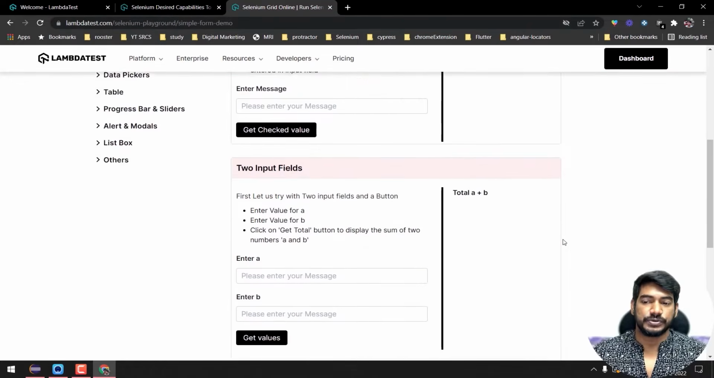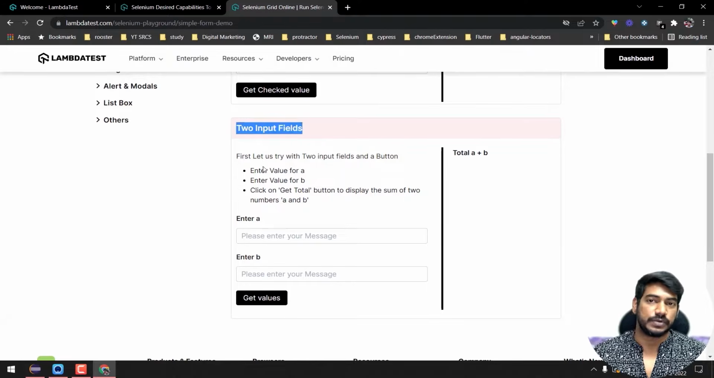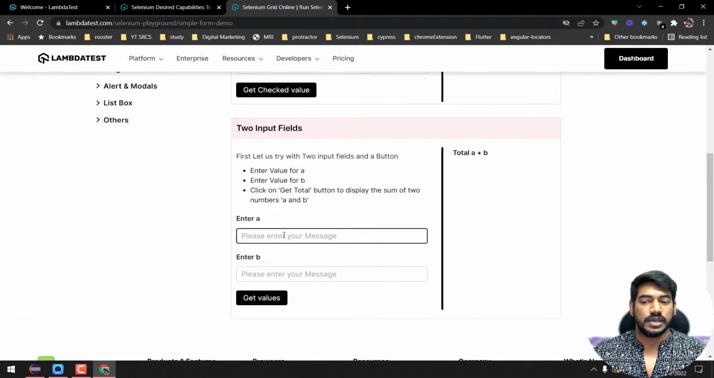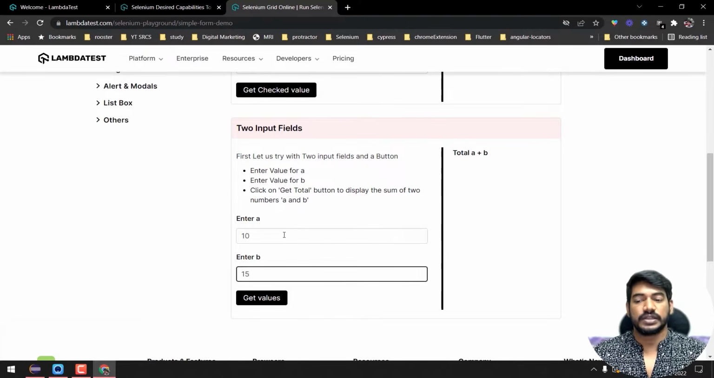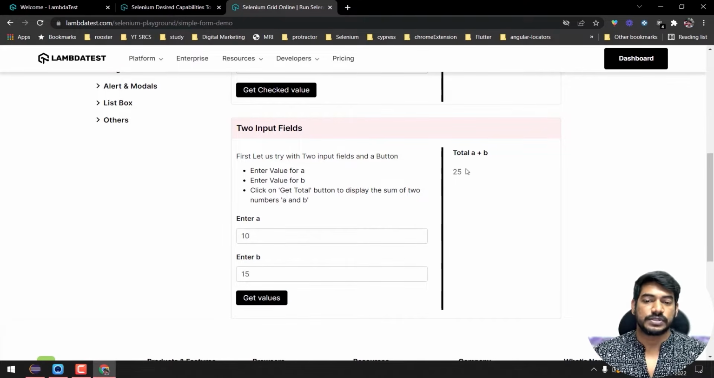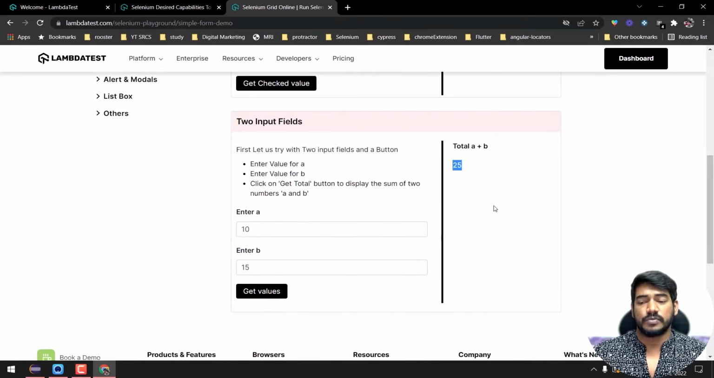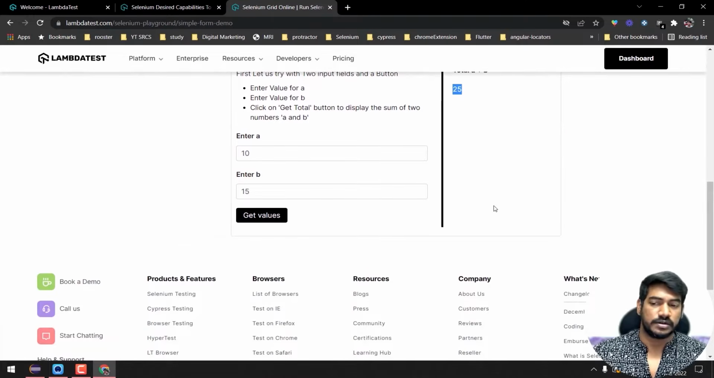So here we have two use cases. I'm going to pick up the second one, where we have two input boxes. For example, let's say I'm going to type 10 and then 15, and when I click on this get values, here we can see the result. So let's see how many ways we can do the interaction, or how many methods we are going to learn from this use case scenario.